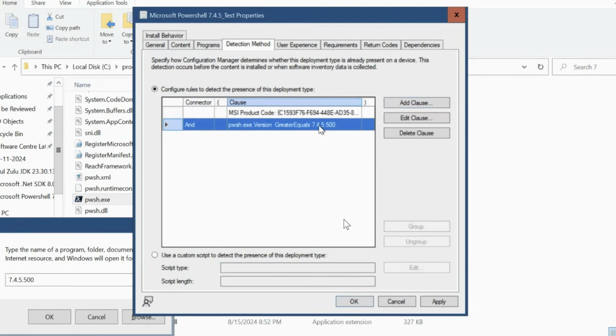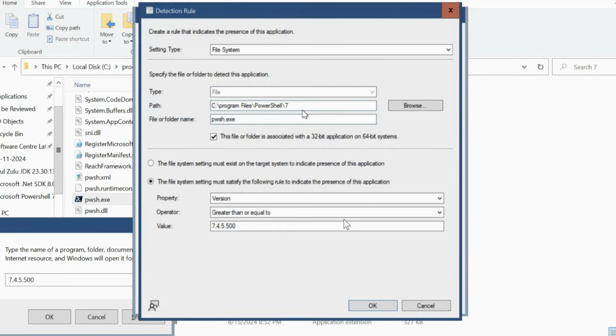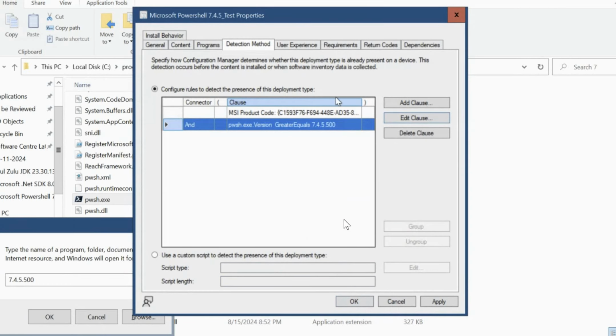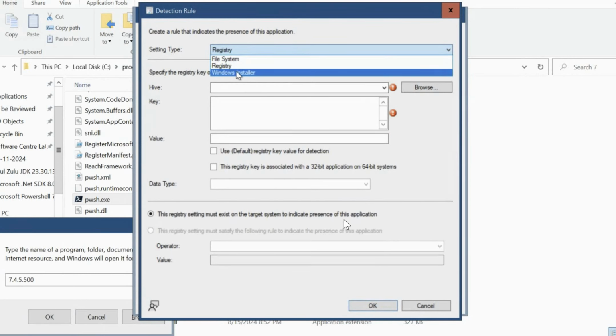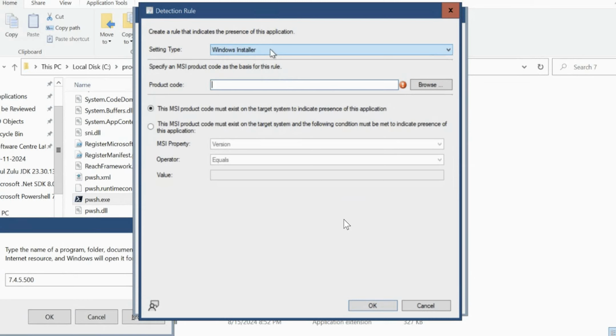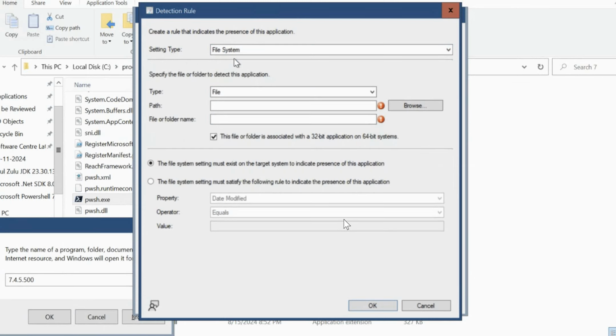So when this particular application is installed, this will check this path. After the installation completion, it will check this path, and if this particular file is present and the file version is this or greater than this, the application will be considered installed. Okay, so there are three methods: registry method, Windows installer, which is directly for MSIs, and also the file system. Okay.